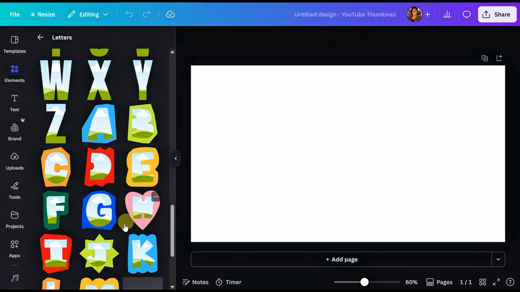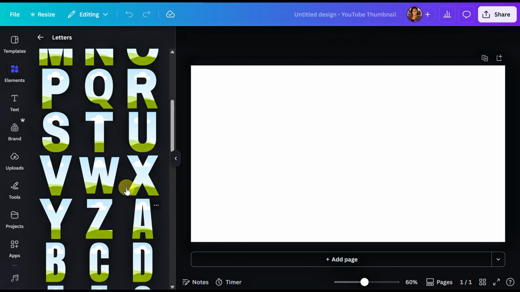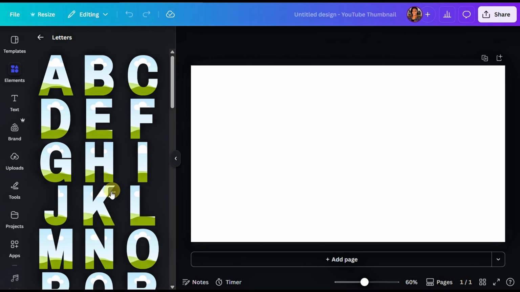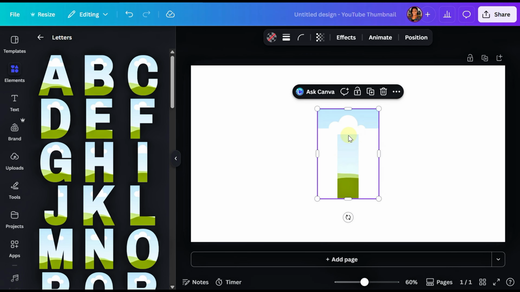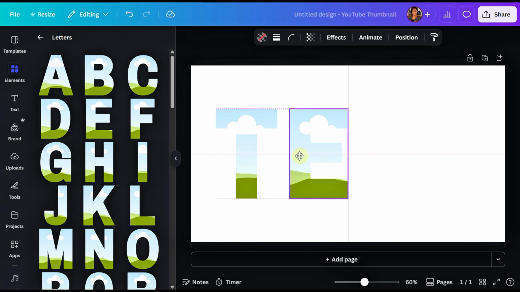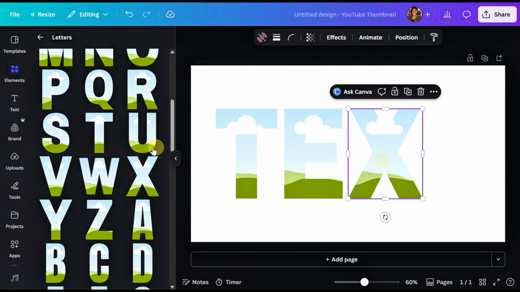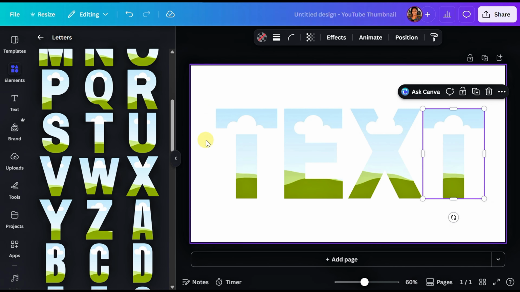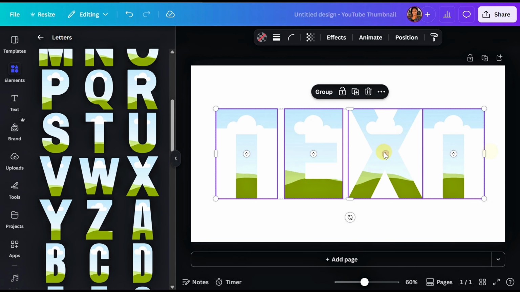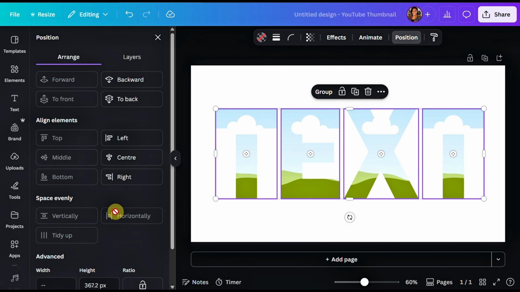So whichever letters you like, you want to select from them and start working with. So we'll begin to put in letters that will make up text. So let's put in T, and we'll find E, and we'll find the following one, X, and let's add in T again. Now we have our text here. We're going to select all four of them and go over to position and space it evenly horizontally, and we'll go over to the Elements tab.